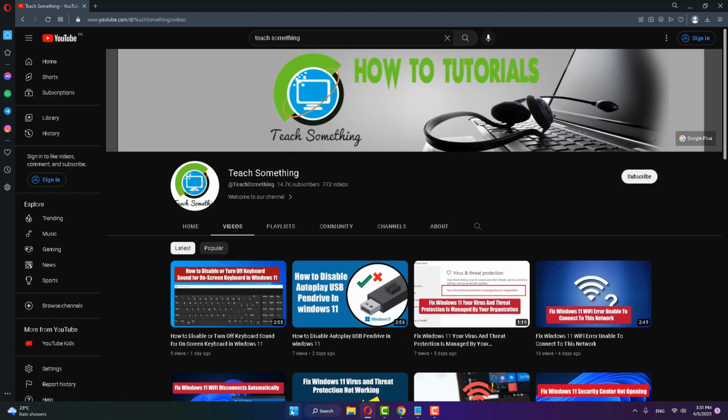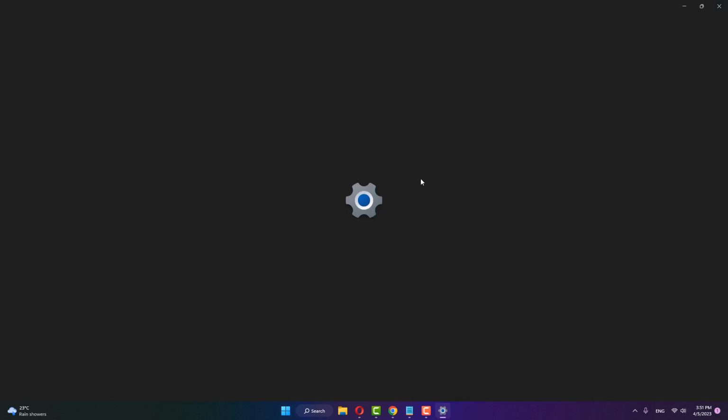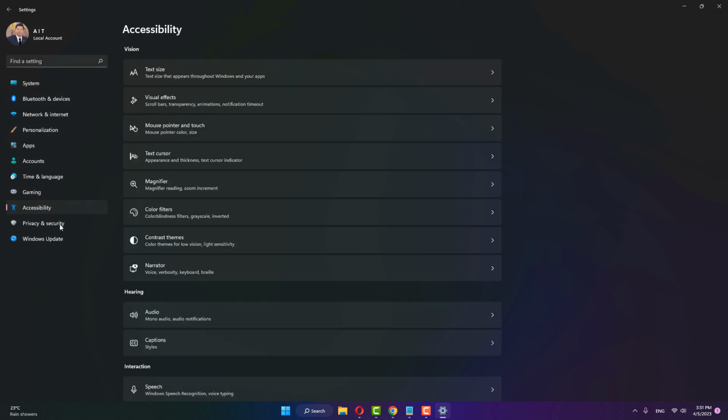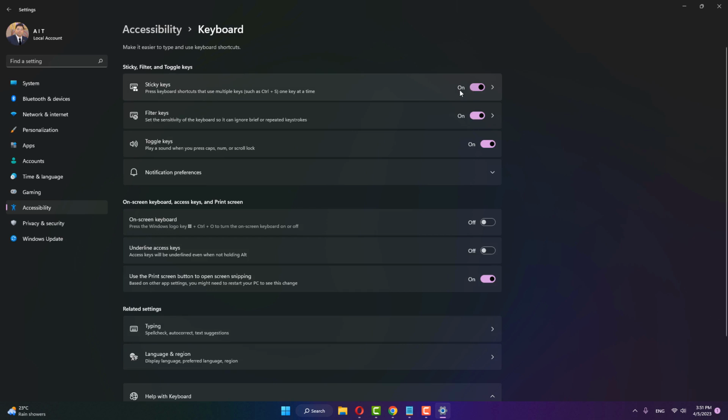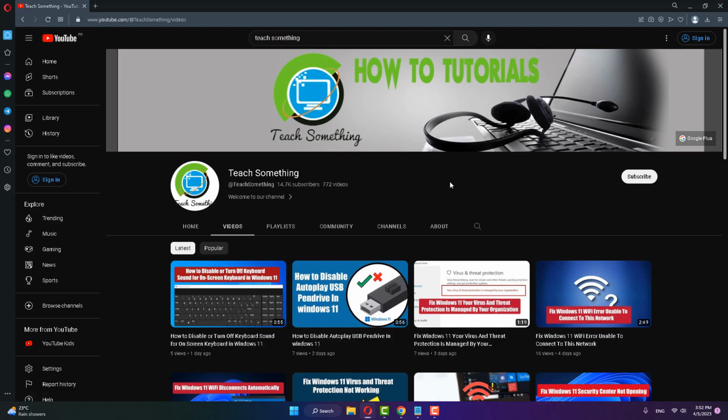The second method is to go to your Windows Settings, go to Accessibility, scroll down and go to Keyboard. After doing this step, turn off Sticky keys, Filter keys and Toggle keys. So turn them off and close it. I hope your problem is fixed, but if your problem is still there, then you can try the next method.